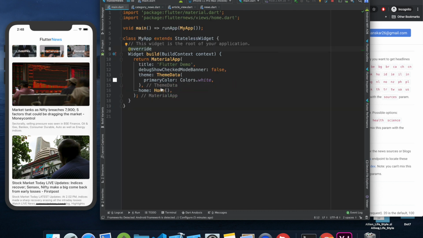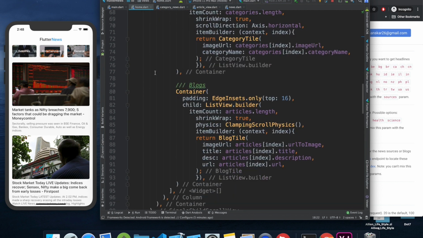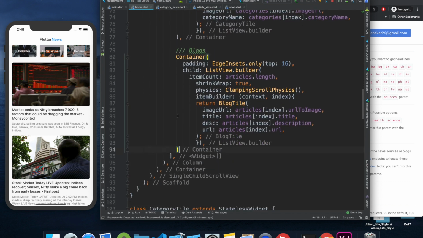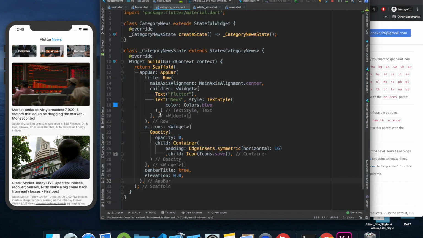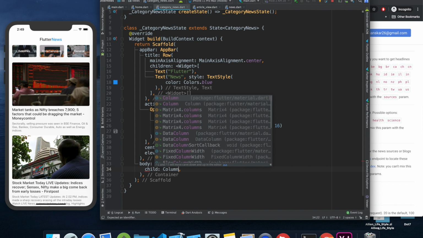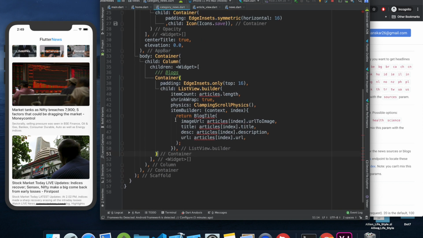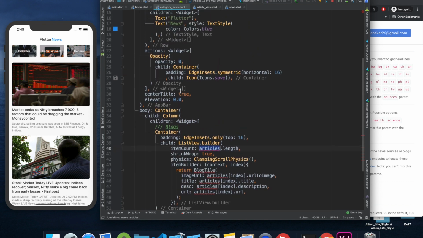If we talk about the main and the articles, it's going to be similar to this blogs. So I'm going to just copy this from this, and I'm going to go inside the category news, and where is the app bar ending? It's ending over here. So after that, I can say body, I can say container, I can say child, I can say column, I can say children, I can say down. It's done. So now we need articles, and we need to import that.